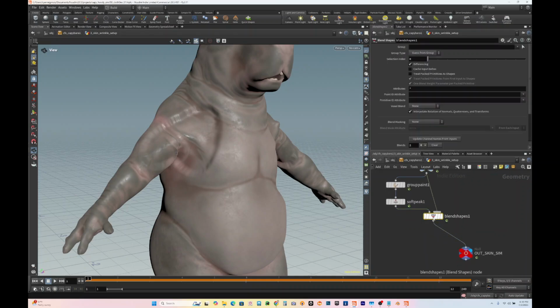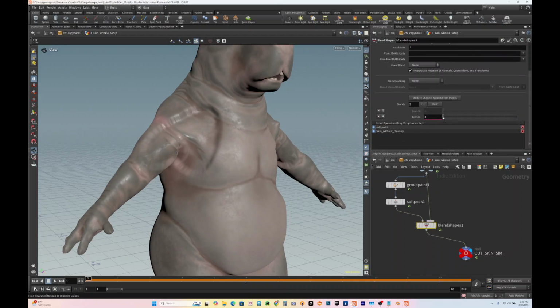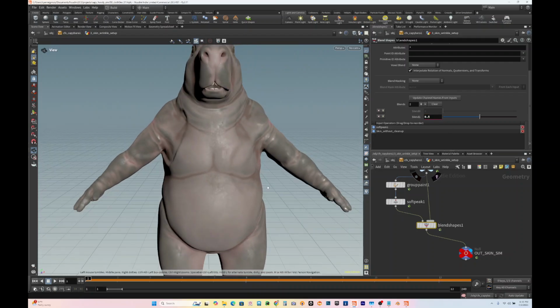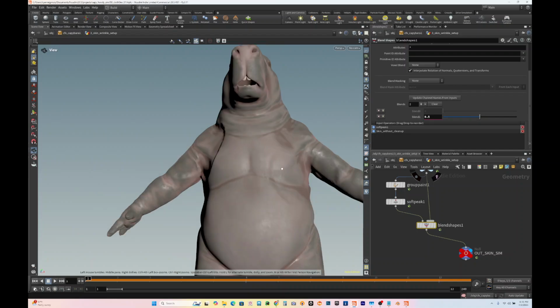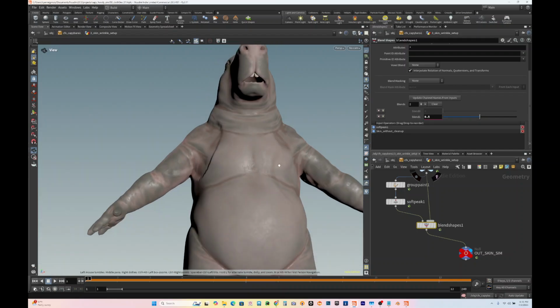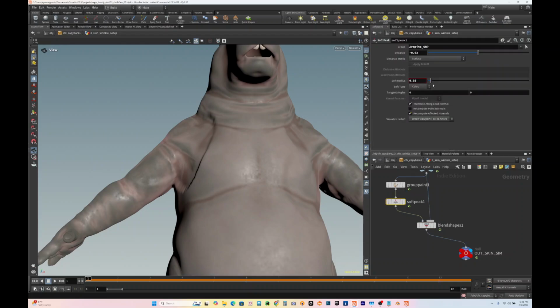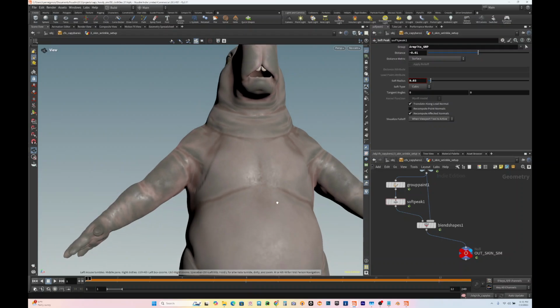and then on the blend shape, we could adjust this. So you can see 1 is completely ignoring the soft peak, 0 is off, maybe 0.5. Maybe that's still too strong. So what we could do is maybe keep 0.5, but also go on soft peak and make that less strong. So maybe 0.1. So there we go.